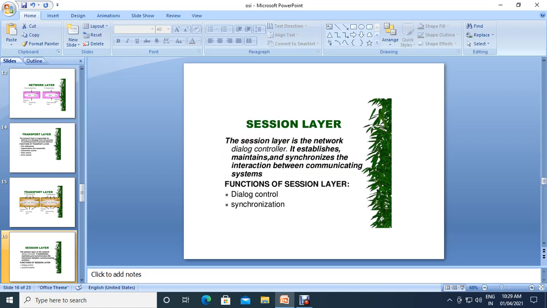And next in the line, session layer. So, the session layer is the network dialog control. It establishes, maintains and synchronizes the interaction between communicating systems. So, that is the main responsibility of the session layer. What is the responsibility of the session layer? The main responsibility is the dialog control.